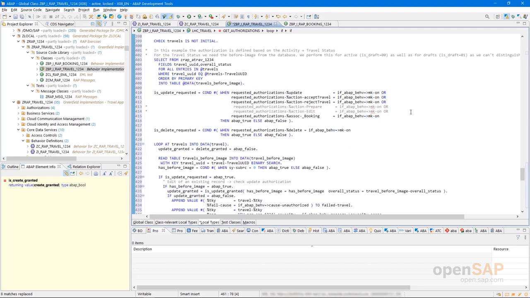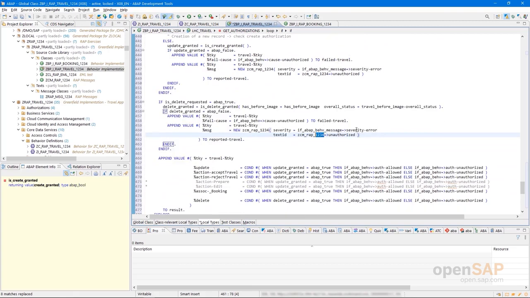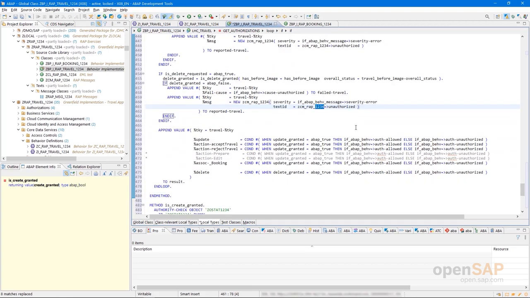The various options via the requested authorizations structure are mapped to the activity values create, update, delete defined in the authorization object. These are then checked for each travel instance. The result table is put together based on the outcome of the respective authorization checks. Save and activate the behavior implementation.